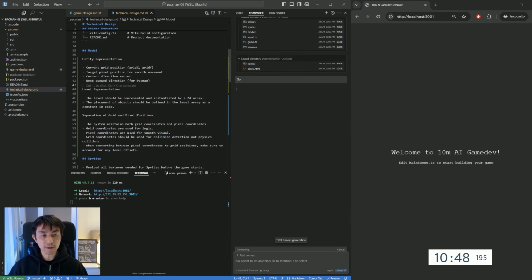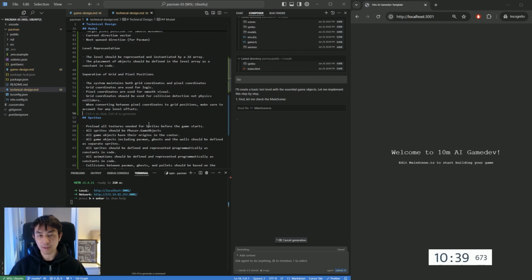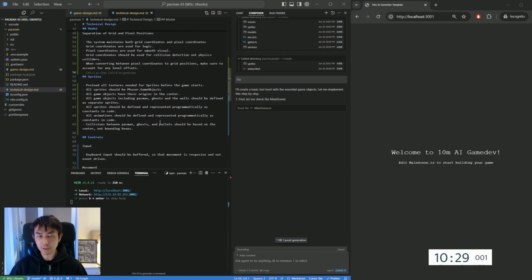In terms of the model, I want to represent things as a grid, but I want to separate the grid representation from how it's drawn on screen. And this is always a good practice to have, right? You don't want to tie your logic to how things are drawn on screen because, first of all, it's very hard to debug. And it also means that you have this tight coupling and it's very hard to make changes later. You want to be able to have the logic run irrespective of how it's drawn.